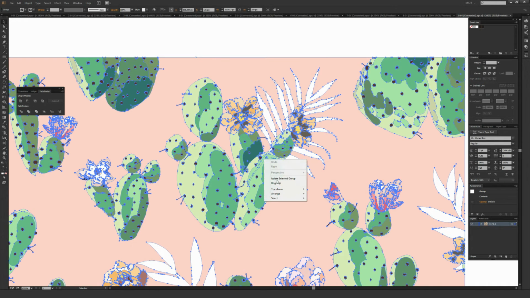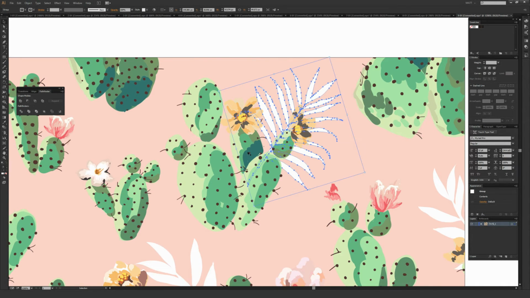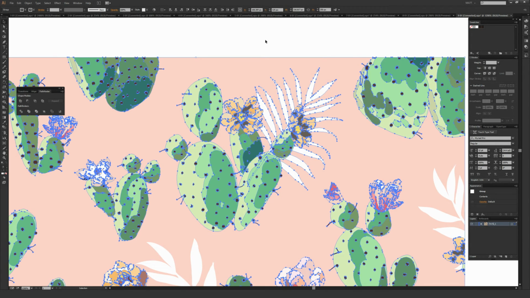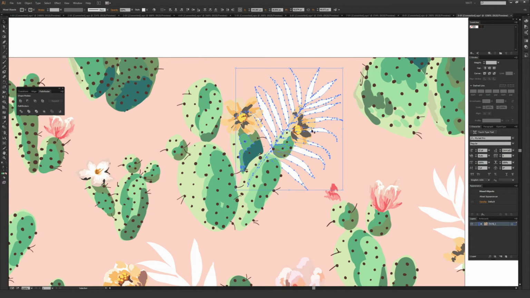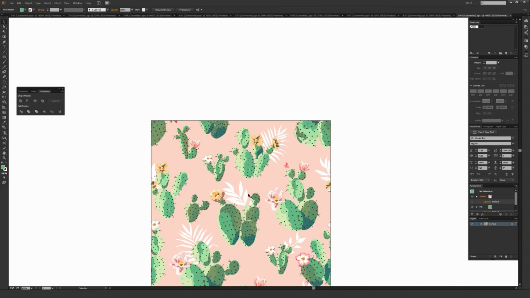And of course you could just ungroup this and then select the plant item in the back and then the cactus in the front right here. I'll have to actually ungroup these cactuses again. So if you want to use just a cactus and then this particular plant item, you could just use these as individual elements and not as an entire repeating pattern if that's something you want to do.